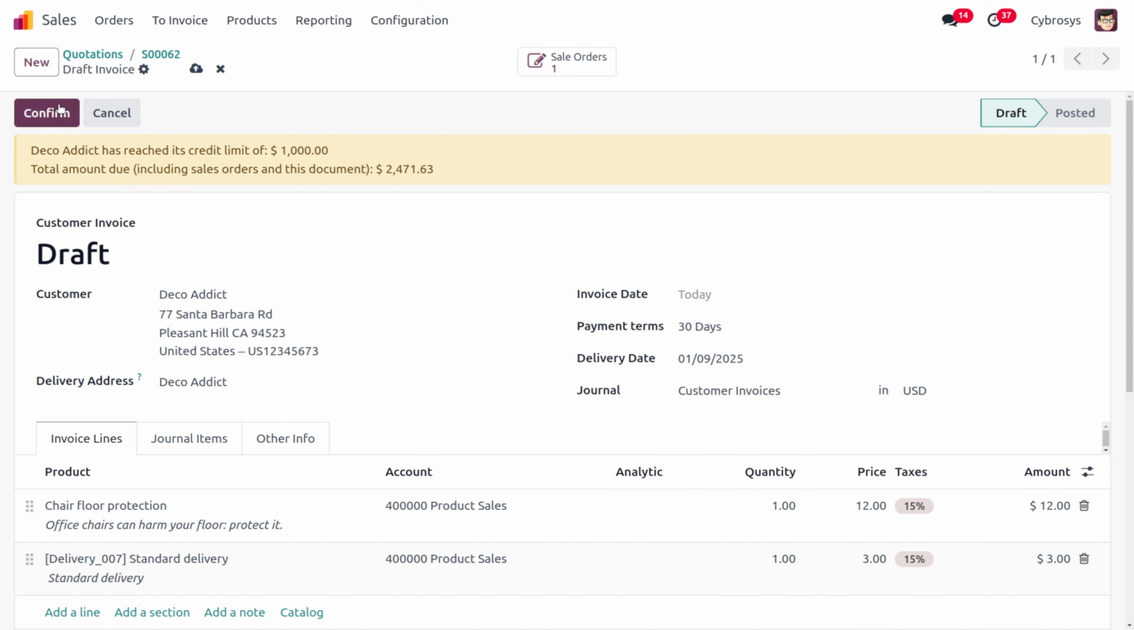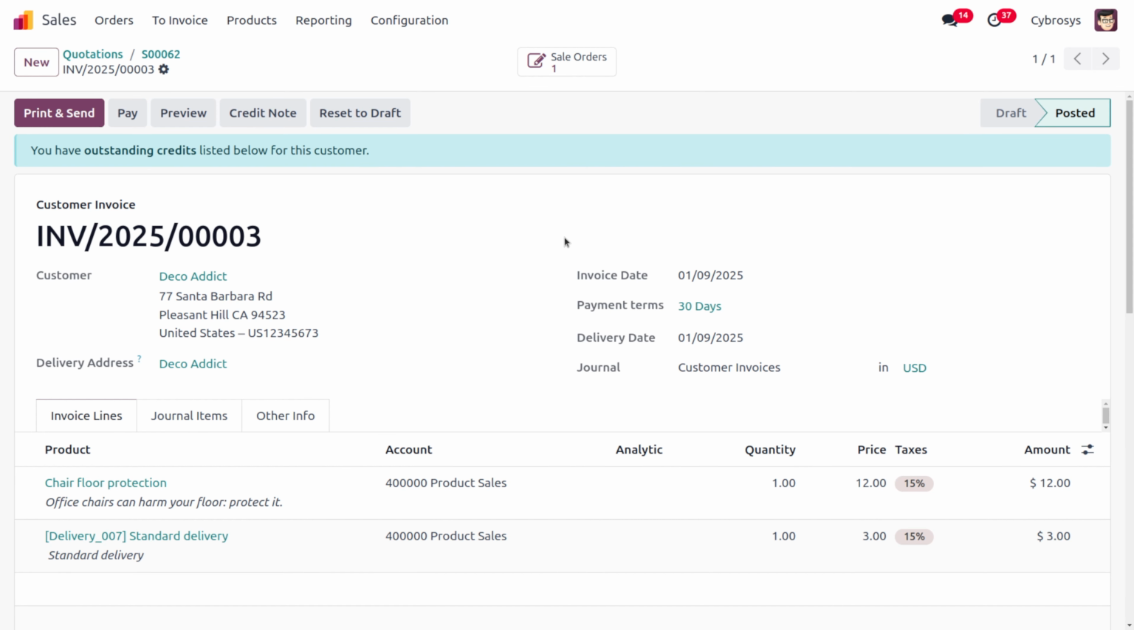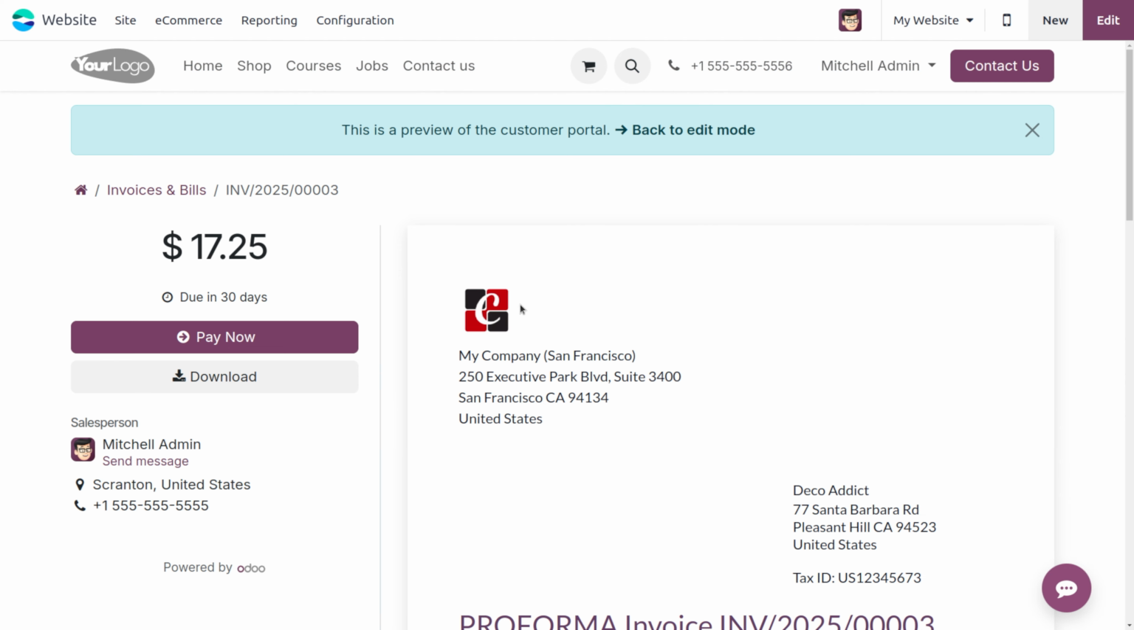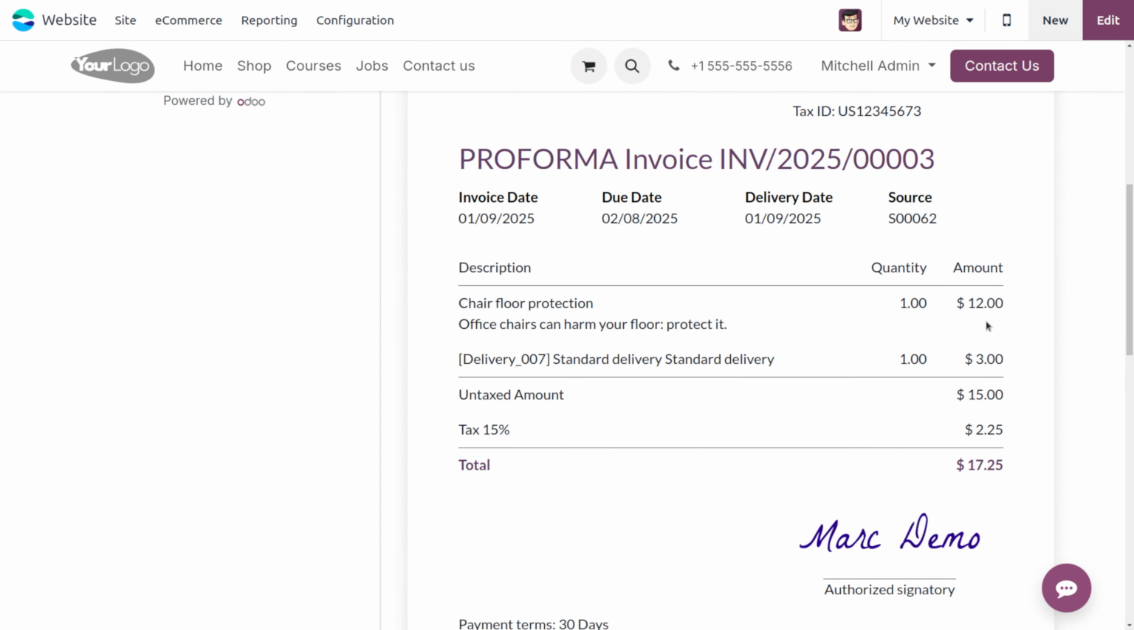Afterwards, you can confirm this, and after confirmation, you can see that the invoice will move into the posted state. As you move on to the preview, you can find the total price of the product, including the delivery price. Here you can see the price of the product is 12, and the standard delivery price is $3, and including 15% tax, the total price will be 17.25. So this is how we manage shipping cost invoicing in Odoo 18 Inventory.